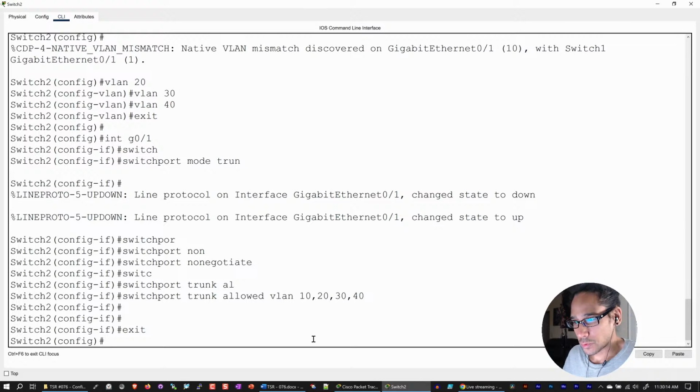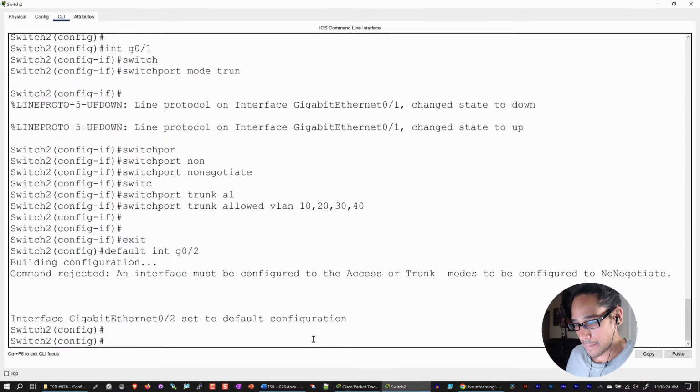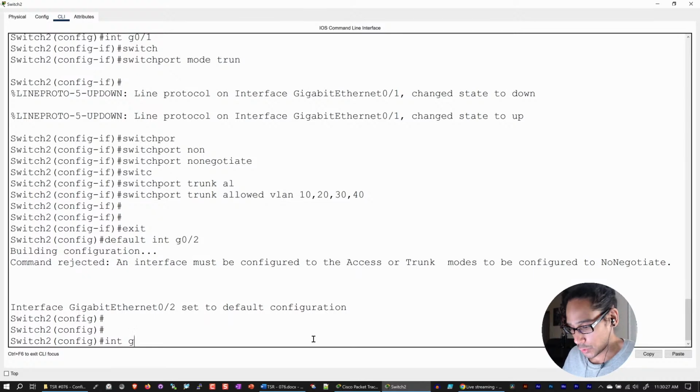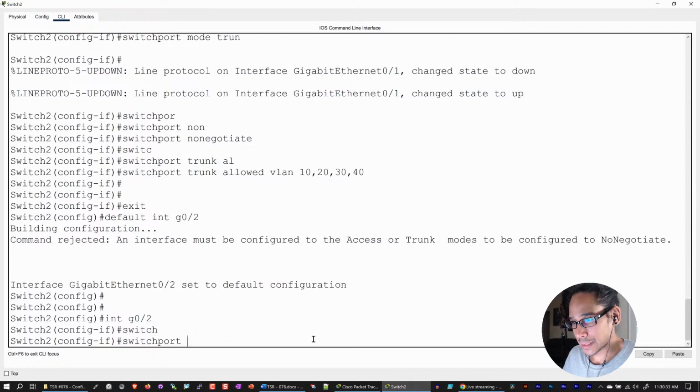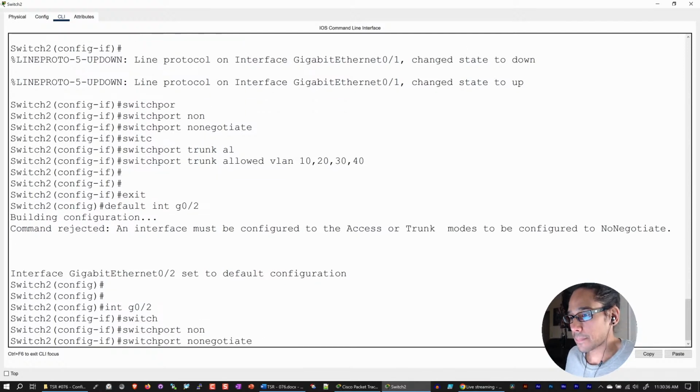And I'm trying to remember. Let's do a default interface G02. We're going to clear that up. Awesome. We're going to go into the gigabit 02. Awesome. Let's do a switchport non-negotiate. Yeah. Actually, don't do a non-negotiate as of yet. Give me 1 second.